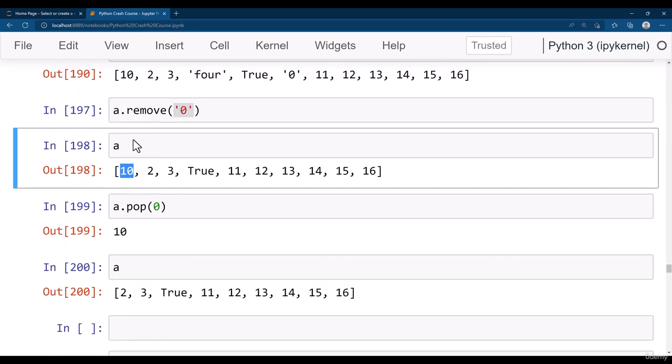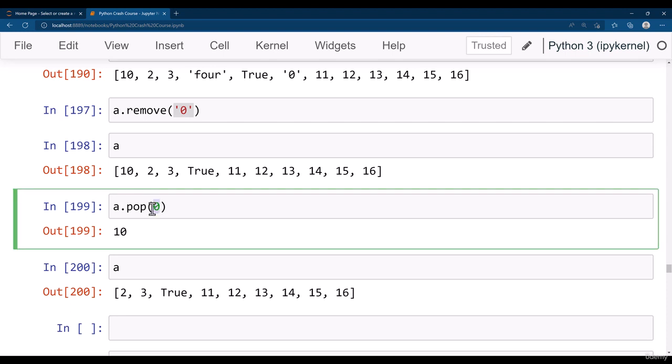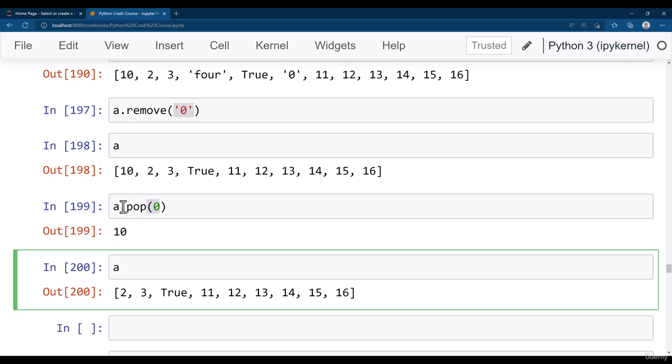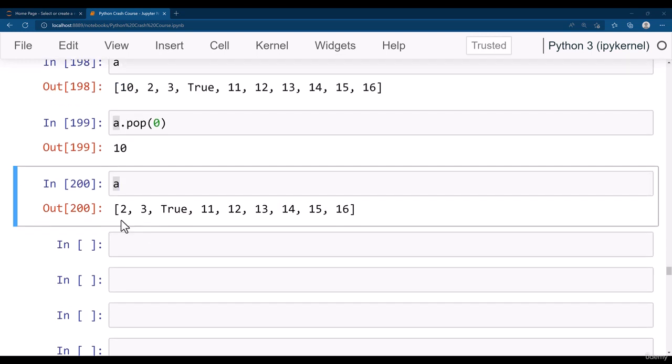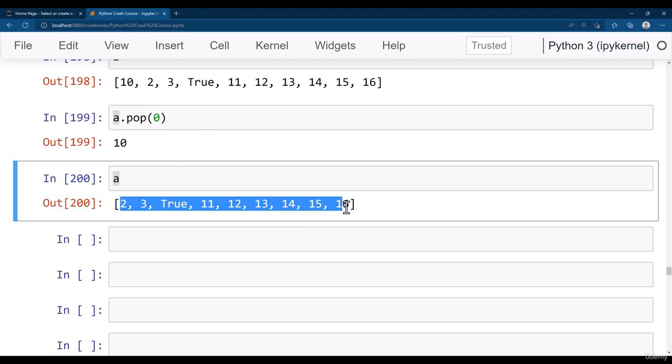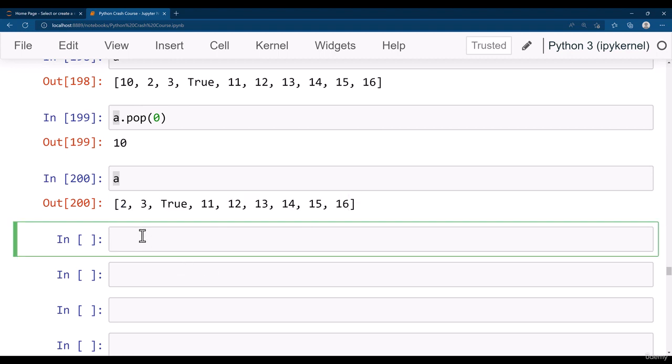So the difference you see here is that pop removes the value at the index provided, and then returns that value in the output, and this a is modified by removing the value at whatever index we provide. You can also sort the lists, the values, depending on ascending and descending order. Let's go ahead and try to sort these values in a list.